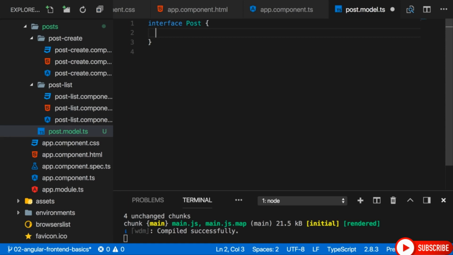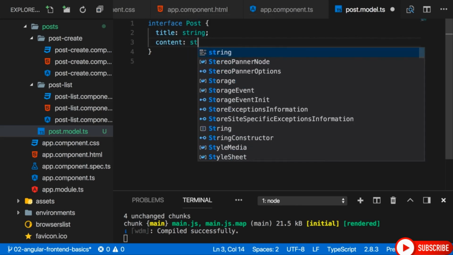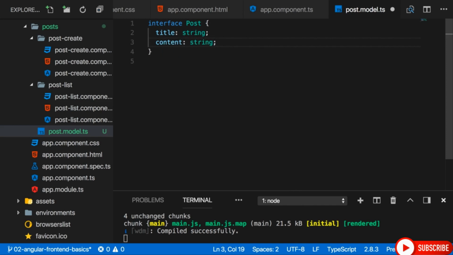And I want to have a field, title, which should be of type string, assigned with a colon. And I want to have another field, content, which should also be a string. And this ensures that we got a clear definition of how a post looks like in our application. Now, of course, an interface in this file isn't that useful, so I add export to make it available outside of this file too. And now we can import this in all the files where we're using this.